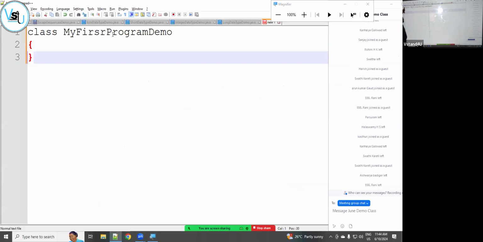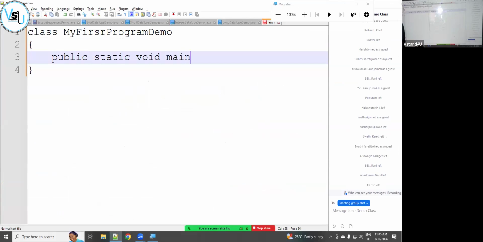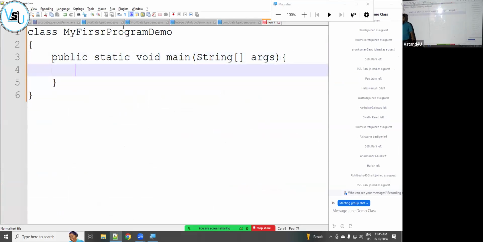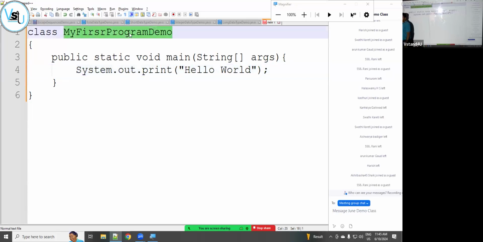Then within the class body, meaning where the curly braces start and end, is the body of the class. Agree? Over here, I'll be writing louder now: public static void main(String[] args), and within this I will write the body of main. Are you with me? Clear? Here I'll be writing System.out.print("Hello World"); with a semicolon at the end.